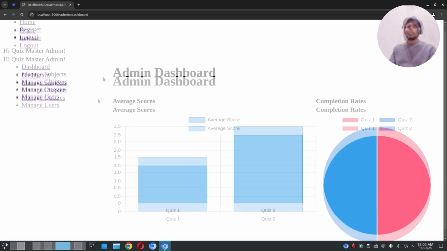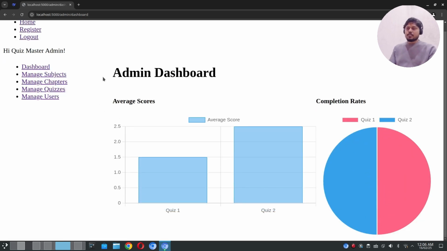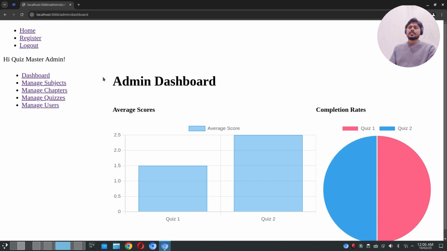Cool. Okay, so that's it for this video. We have implemented the timer functionality for our quizzes. We are updating the timer every second, and then we have also implemented the randomize functionality for our quiz questions. So basically, the ordering of the quiz questions will change every time you attempt the quiz, or on a different user's screen it will be different.